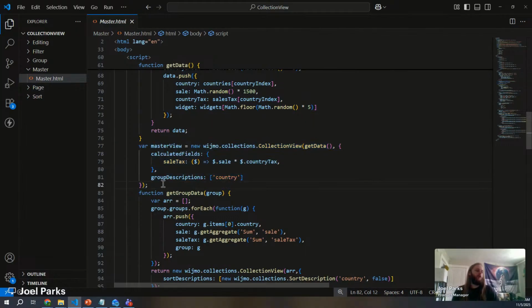Now, in the master collection view, we're doing two things. We're setting calculated fields, so we can come up with our sales tax field here, and that's going to be based on the sale and the country tax. And then we are setting up group descriptions for country. The reason that we are setting up this group description for country is that we want to be able to display our aggregate country data in our flex chart.